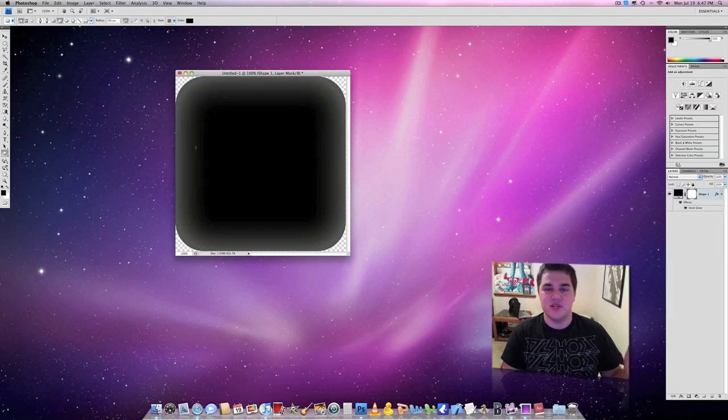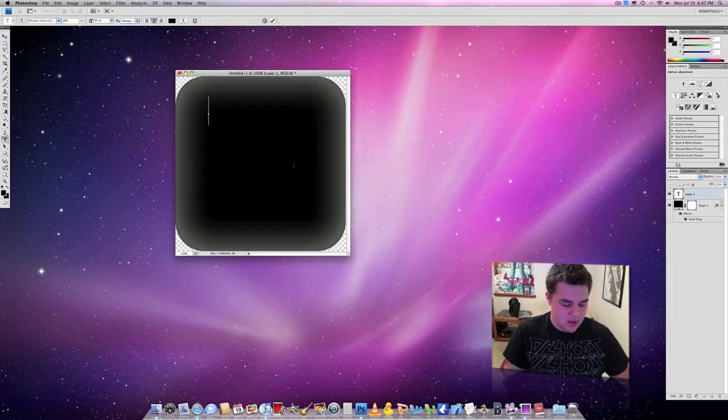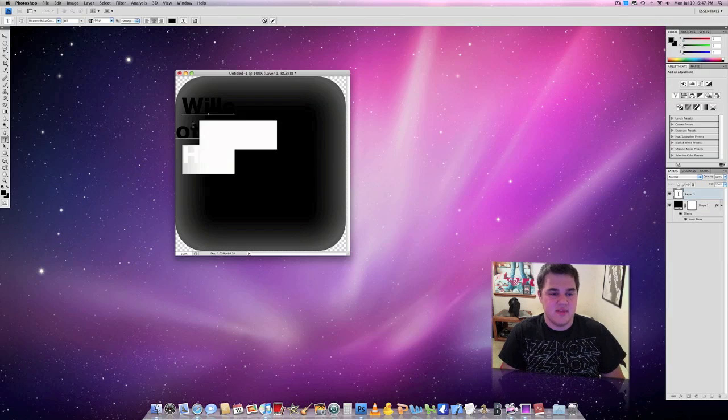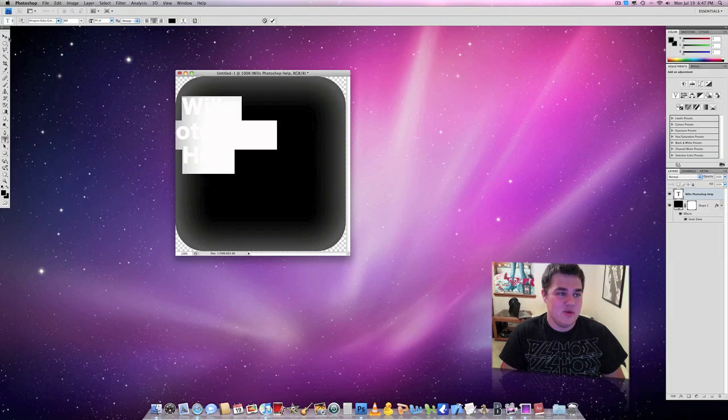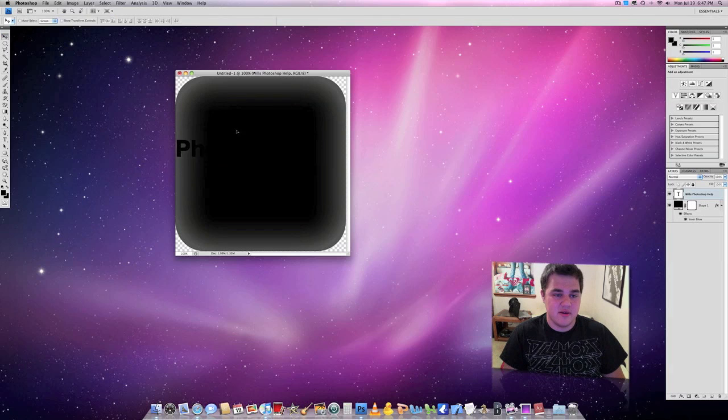Now what I'm going to do is set a little bit of text. So I'm going to come over here, and I'm going to type out some text. Will's Photoshop Help. Now here's the key when it comes to text. You want it to be big enough where you can read it. You want it to not be a funny color where it makes it hard to read. And you want it to be, for the most part, centered in the middle.